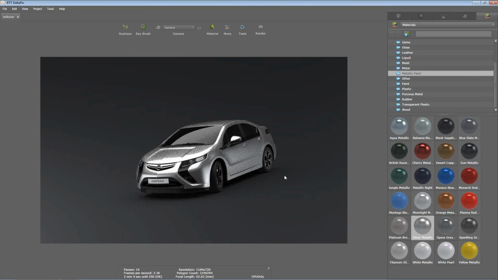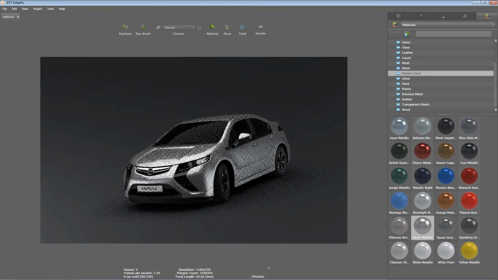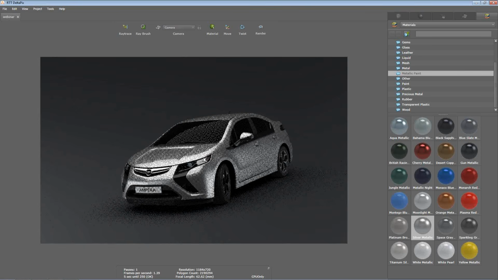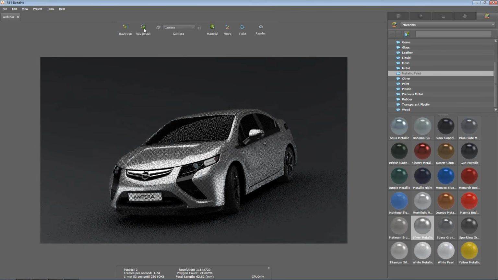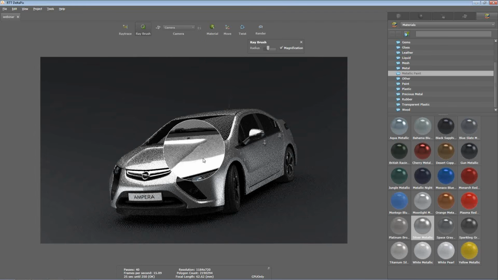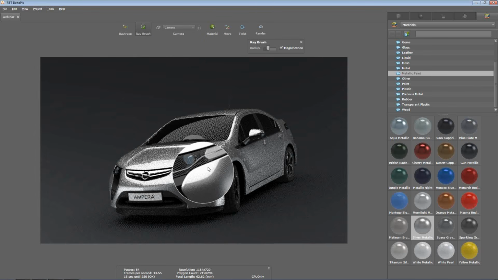Now, as you can see, there's a lot of different functionalities, and one of the main functionalities we want to show you is called Ray Brush, and it's also very interesting in terms of rendering speed. After activating it, you can see this circle, and inside the circle you can see the progress of the ray trace, where it's refining the image quality.